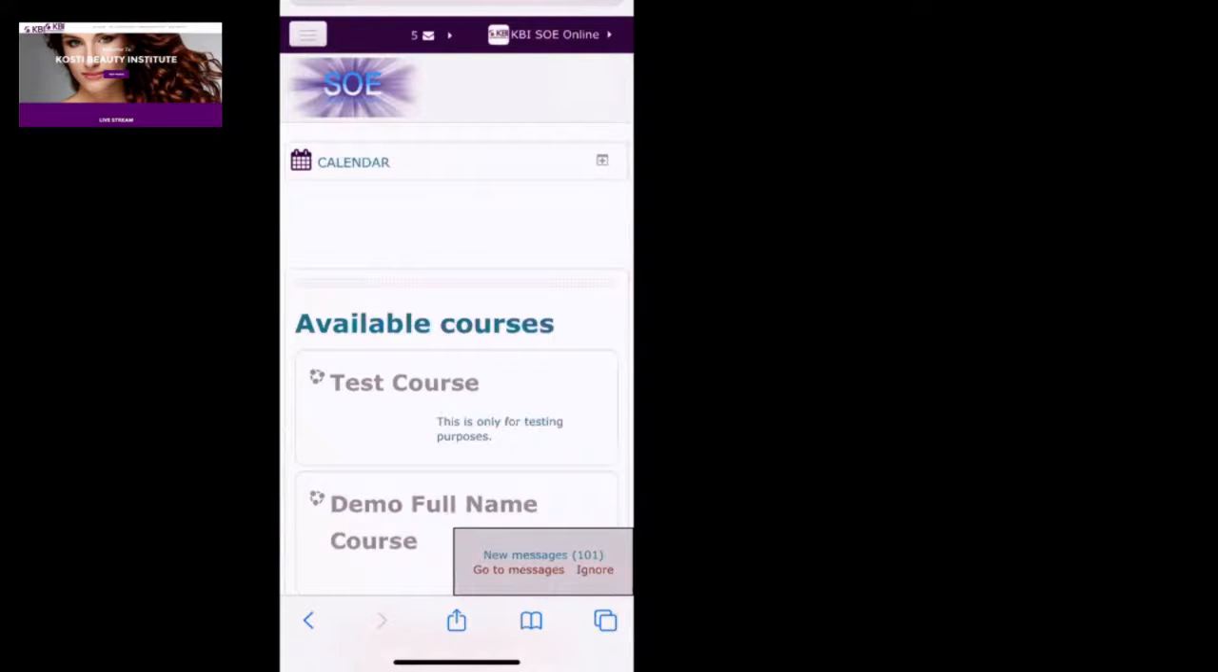And I do recommend that the first time you log in that you copy and paste your password so that you're not typing it in, because our phones tend to add on a space automatically. So just copy and paste it.